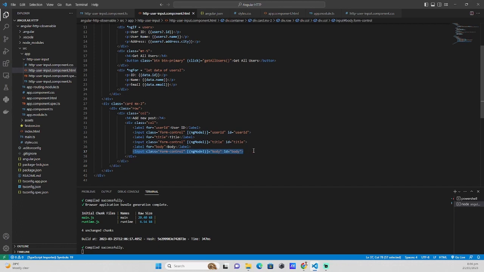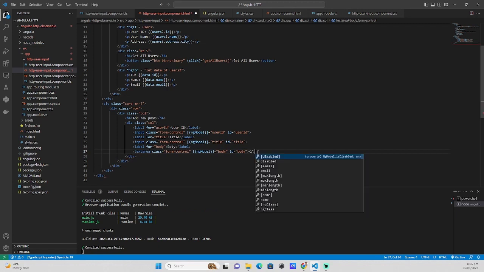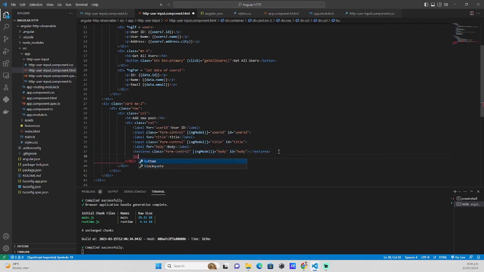But I guess it's better if we change this into a textarea. Let's just close it. Okay, and save it. And then we'll add a button with a type of submit and has a class of btn btn-primary and has a method of click accessing the method postNew.